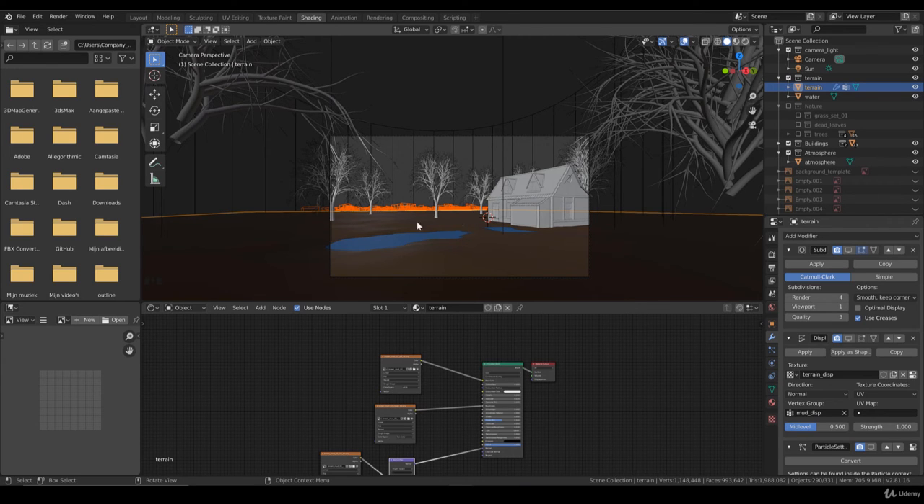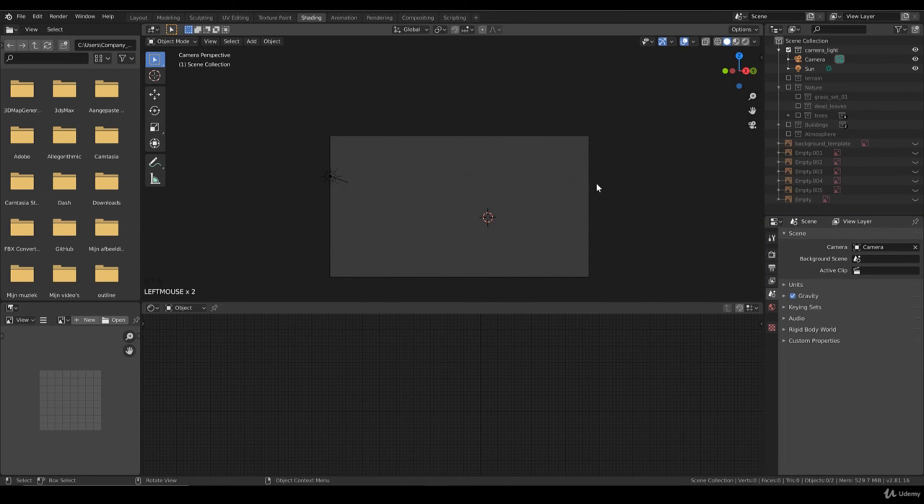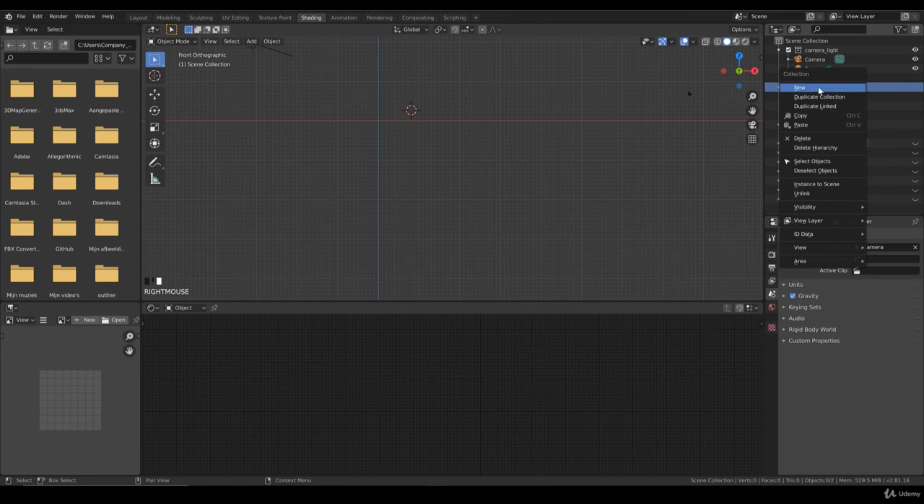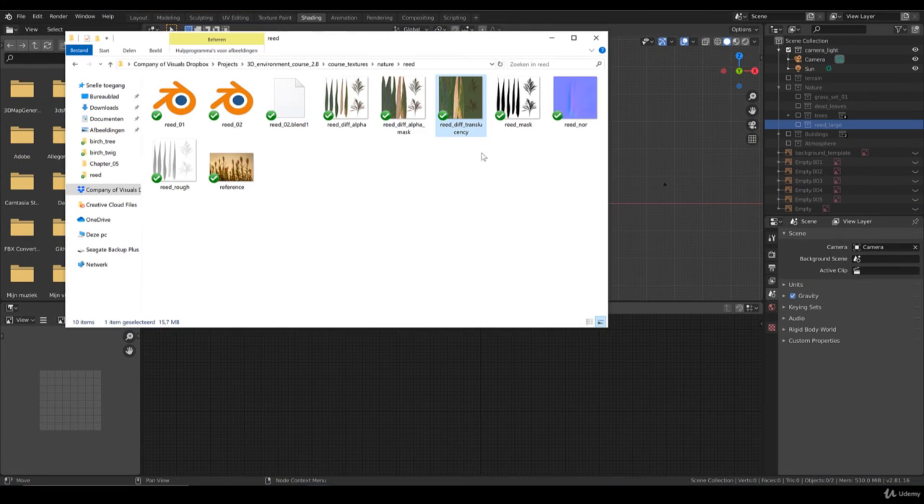So in this lecture I want to focus on adding reed around the water pool. For this I want to minimize all the collections and have a clean viewport, so re-enable nature. Let's click on nature, go for new and call this reed large, because we have the small reed. In this lecture I want to focus on making some new reed, and I'd like to import this image.